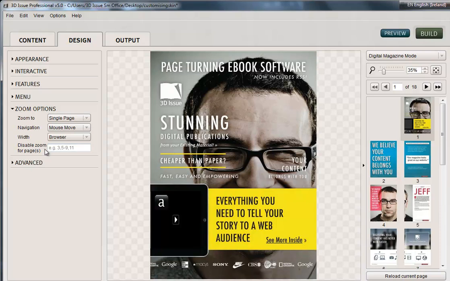Now this might be very useful if you have some sort of embedded flash object on a page. Say you have a photo gallery that you're clicking on thumbnails and it's showing a larger view. Because your embedded flash is relying on your clicking movement, if you disable the zoom for that page, it means that the zoom won't interfere with that clicking.